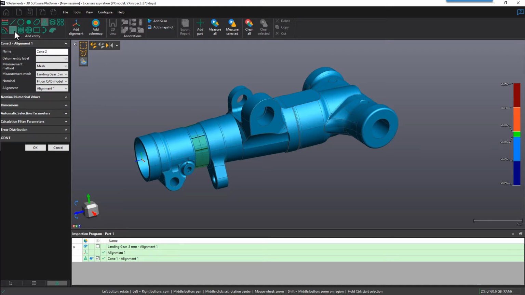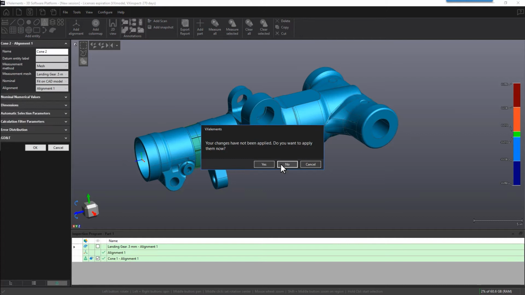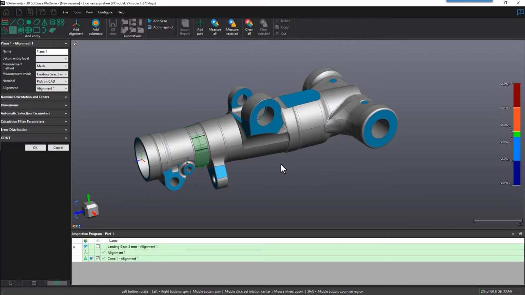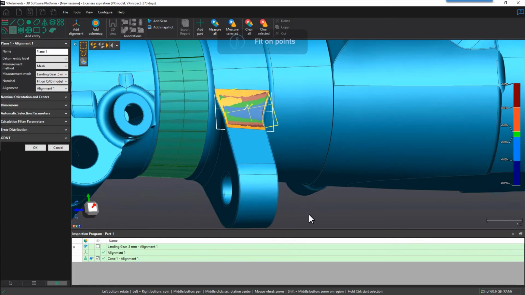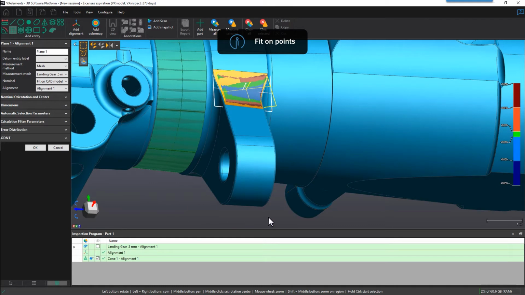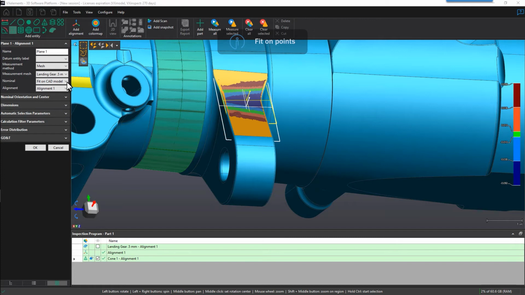For example, when I click on a plane creation, Pick on CAD would only allow me to select the flat surfaces. However, when I change it to Fit on CAD Model, all the surfaces are selectable, and I can fit a plane on a surface that is not inherently flat. I can also average out two selections to best fit a plane. Now let's go back to Fit on Point.